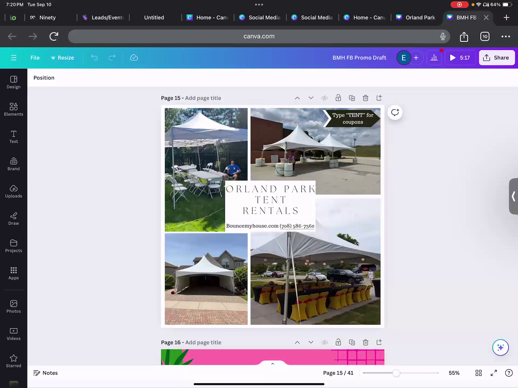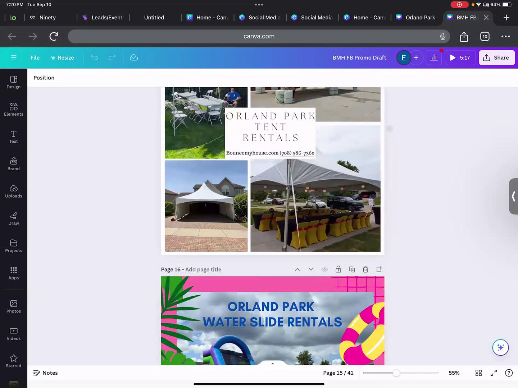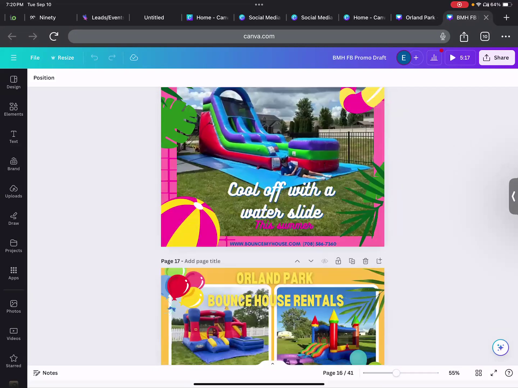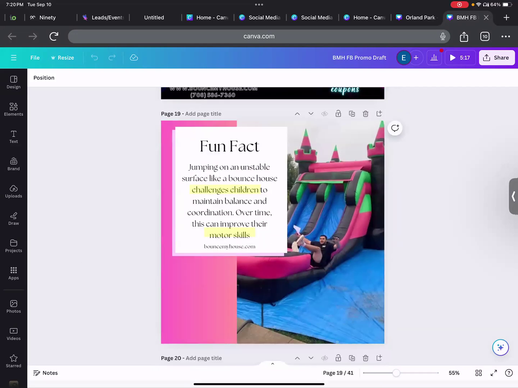This is another one I think I dropped in the chat a couple weeks ago. Super simple. I just showed a bunch of different pictures of our tents. I put Orland Park tent rentals, and I threw our website and our phone number in there. Sometimes you can do little things like this where you type a word for coupons or for deals or what have you. That's a bunch of different fun stuff.